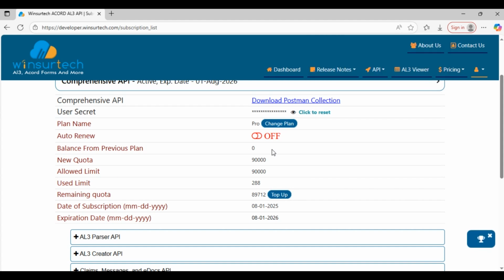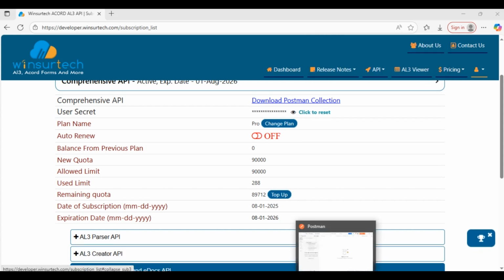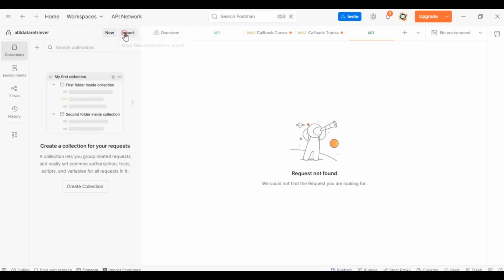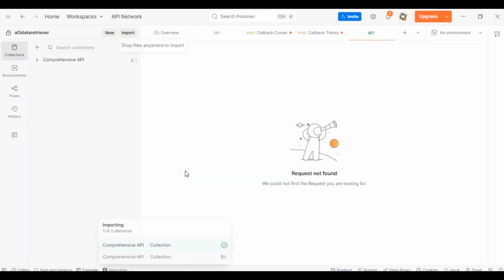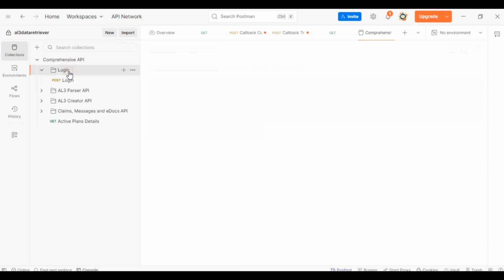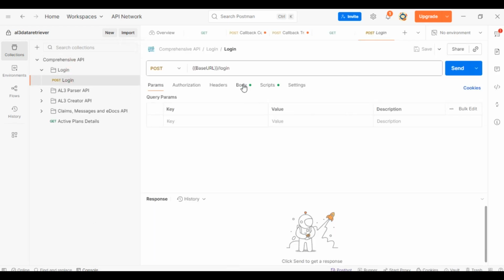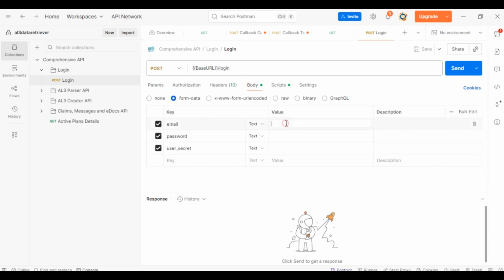In the next step, what we have to do, just go to the Postman collection and import the downloaded collection. The collection has been imported. In the next step, just go to the login endpoint and fill in your email and password.